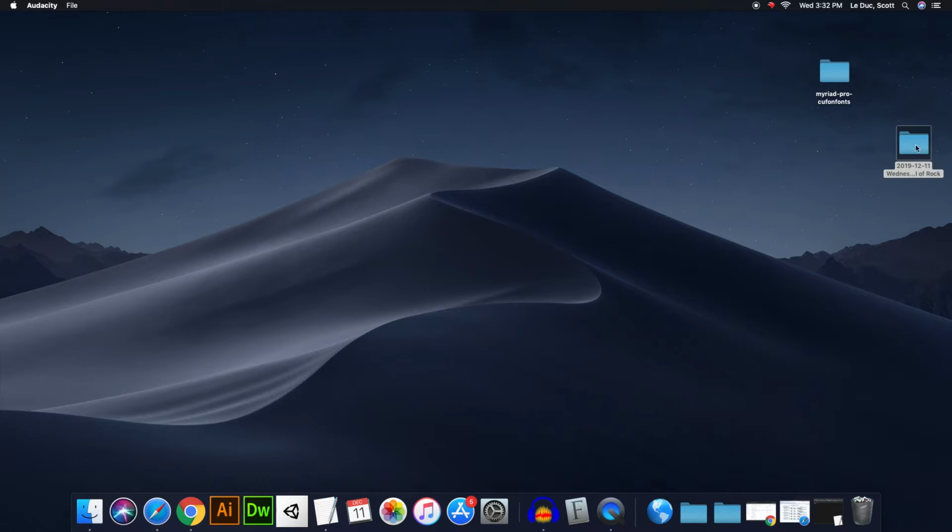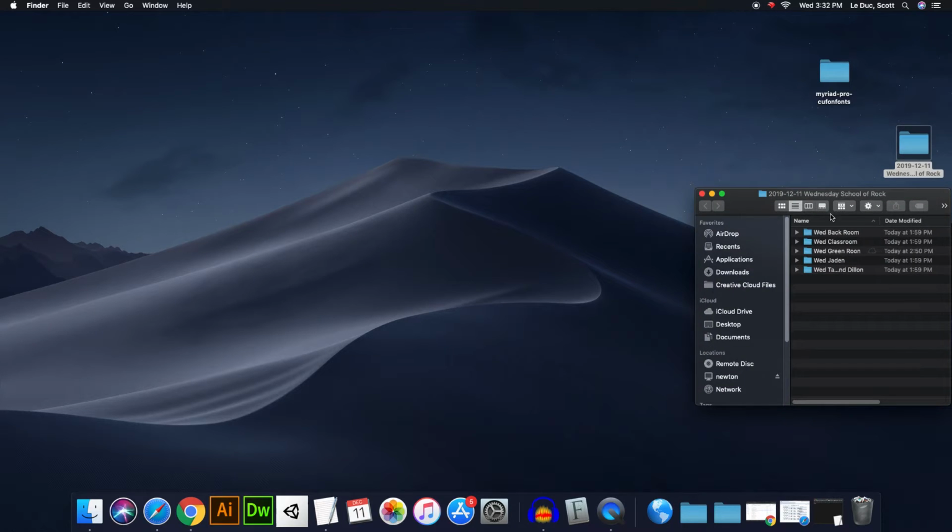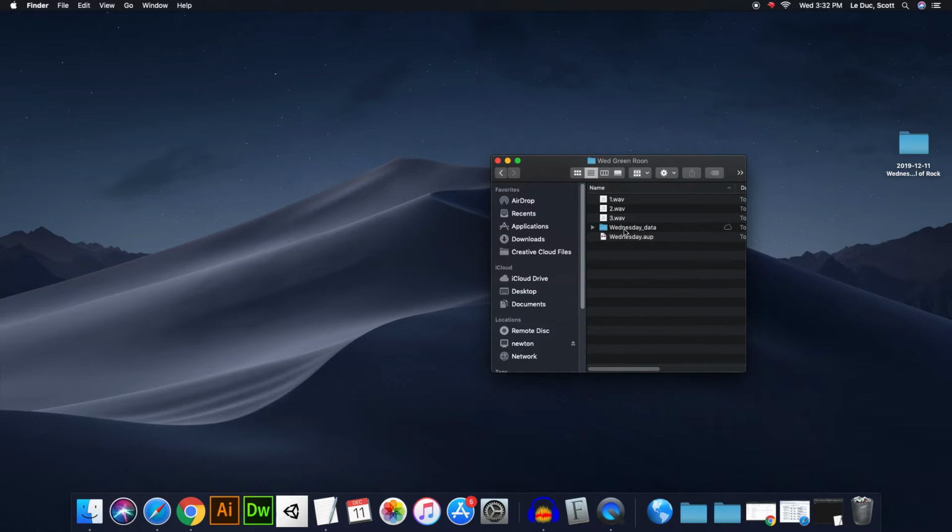Now if I close this and I go back into where the files are stored, and go here, you will notice that Wednesday, there's a folder with the data files in it, and this goes deep and has a bunch of stuff. This folder and this file have to stay together. So I like to make a folder and put all this stuff together.